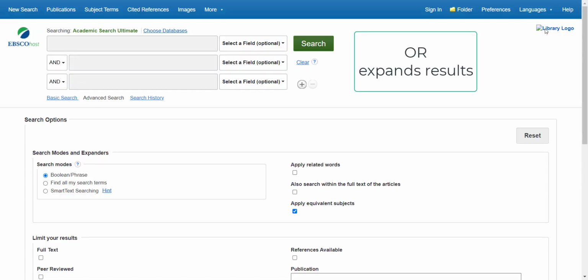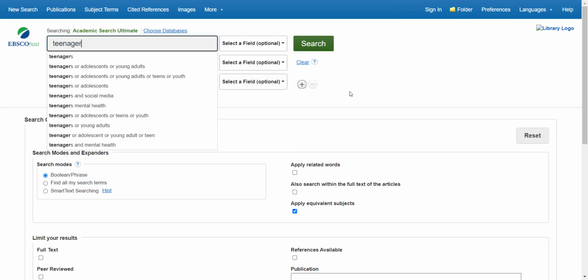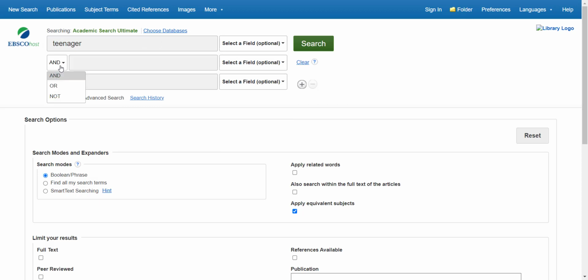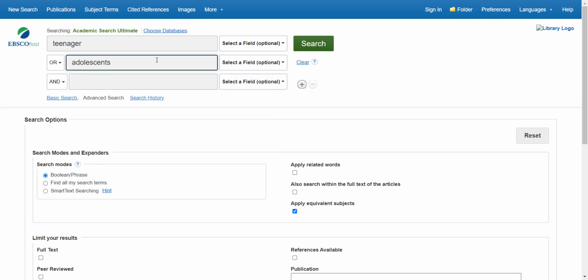When using the Boolean operator or, you are connecting two synonyms. In this example, we will use the words teenager or adolescent. See the drop-down box with the Boolean operators. We'll select or, and we'll enter in adolescent. And we can then search our topic.